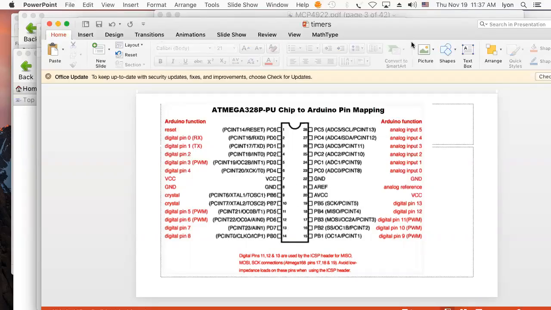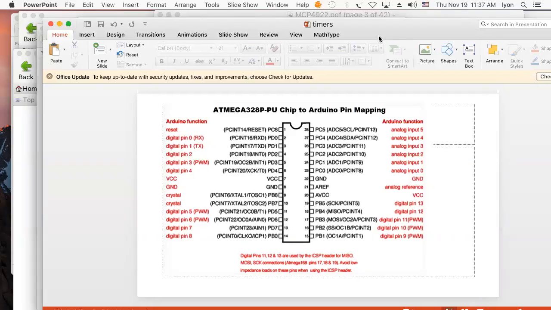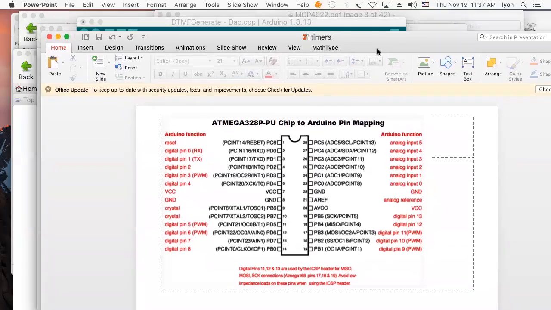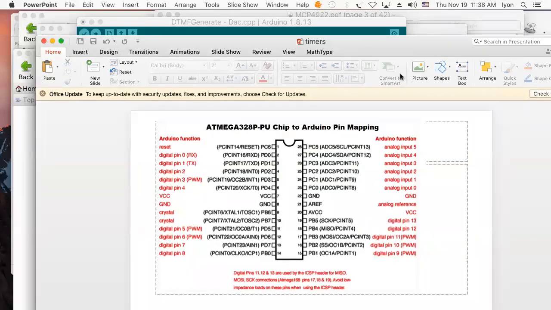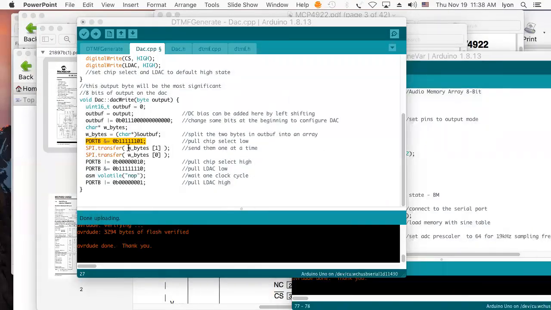And so that's your guide as to which pin numbers map to which bits on the port. Once you know that, that's how you're able to set up the binary outputs on these things. And so that's how that gets programmed.